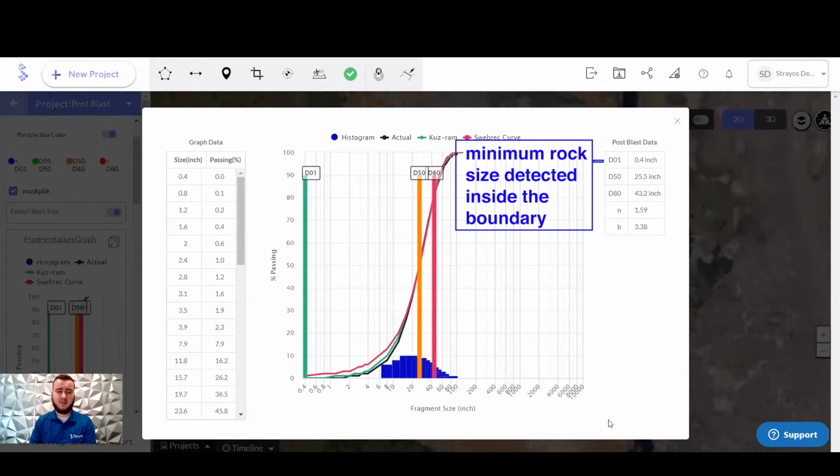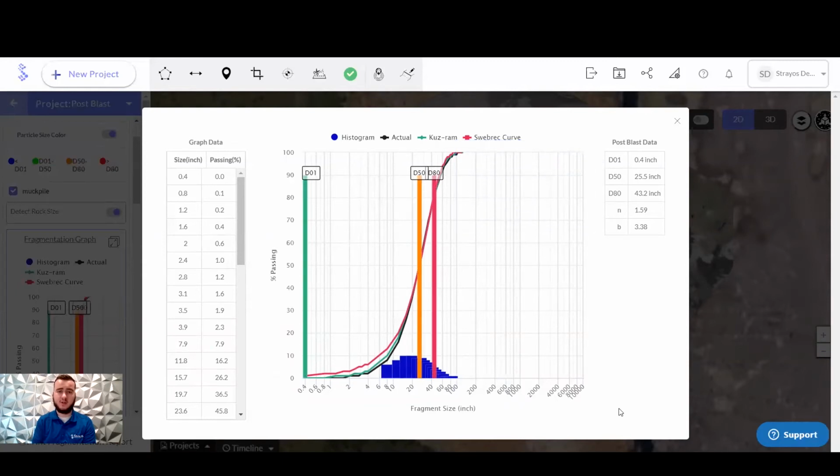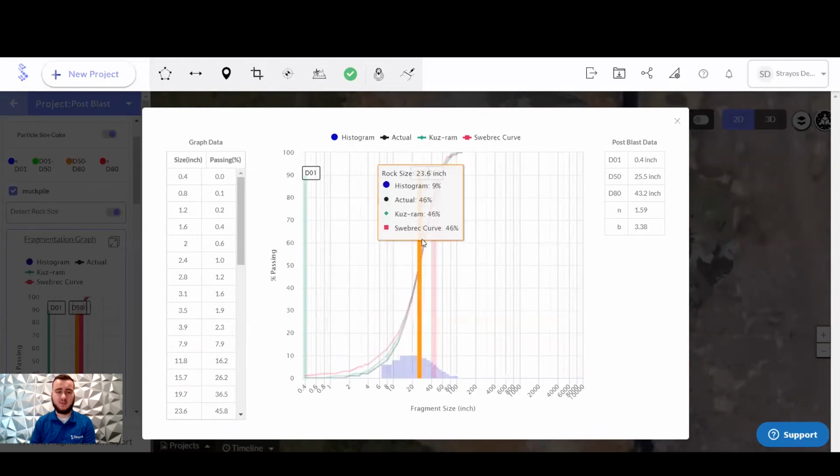The graph itself is plotting percent passing versus fragment size, and we're showing the Kuz-Ram model, the Swebrec curve, as well as the actual calculated. And down here is the histogram. If we navigate up and down the curves, we can see the different percent passings for individual rock sizes.